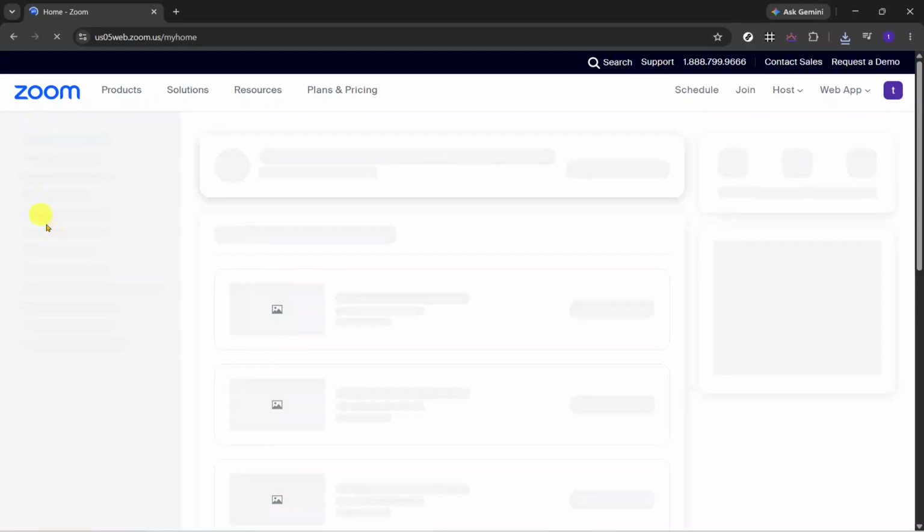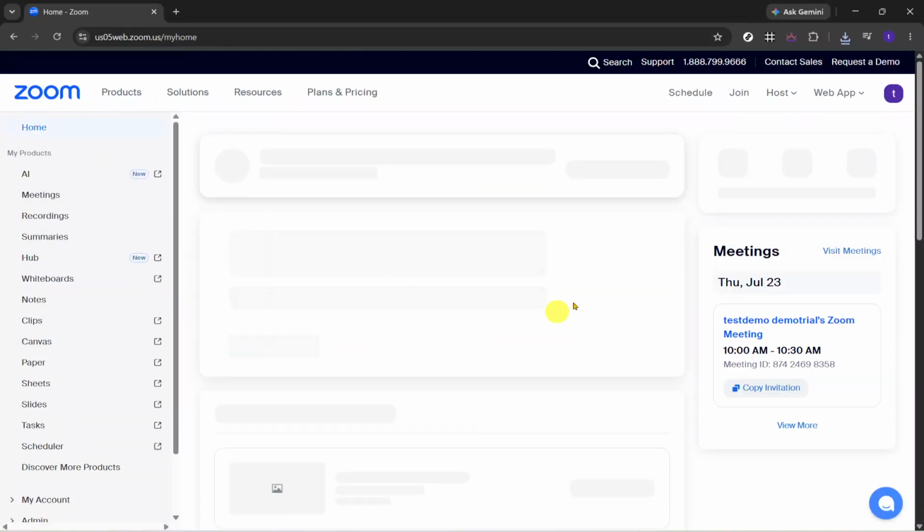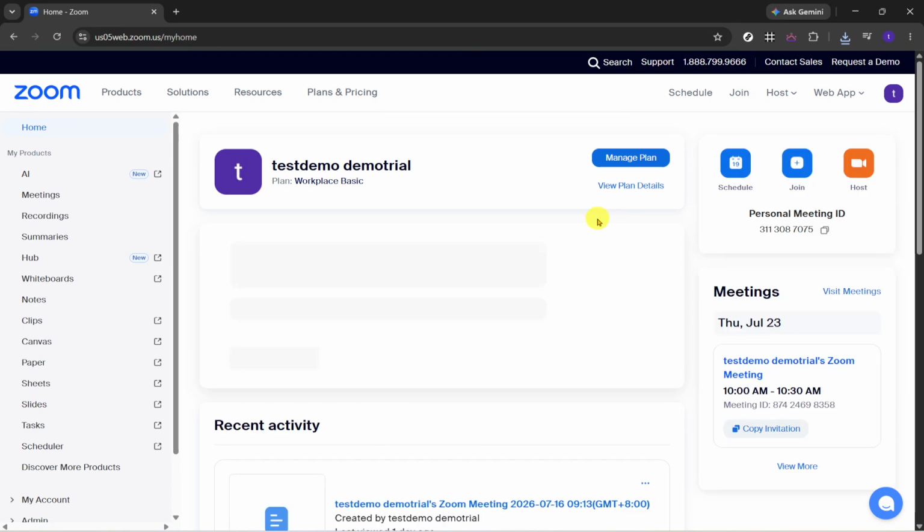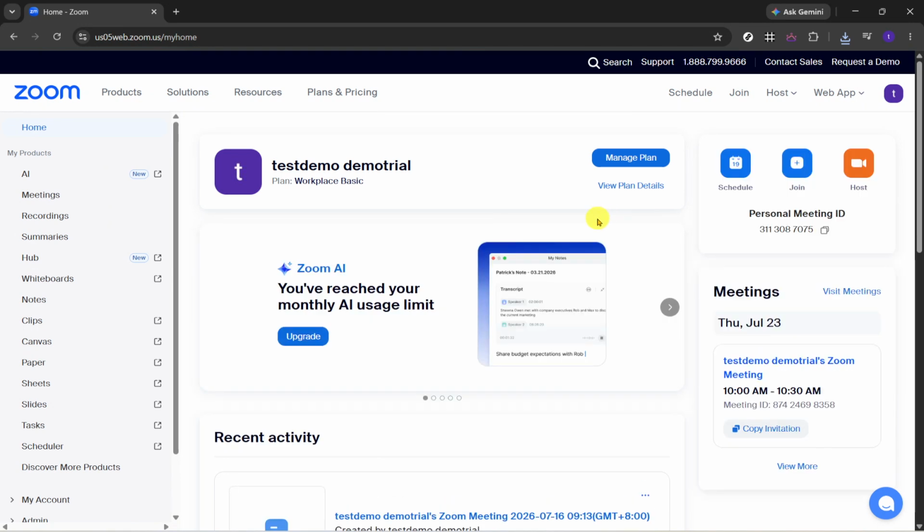Hello, today we will guide you through how to increase the number of participants in Zoom. If you need to host meetings with more attendees than your current Zoom plan allows, this process will help you upgrade your account and add the large meeting option. We'll walk through where to find the setting and what to look for along the way so the process feels simple and straightforward.